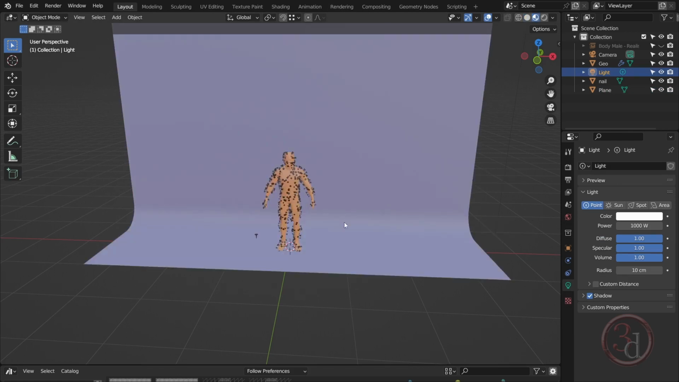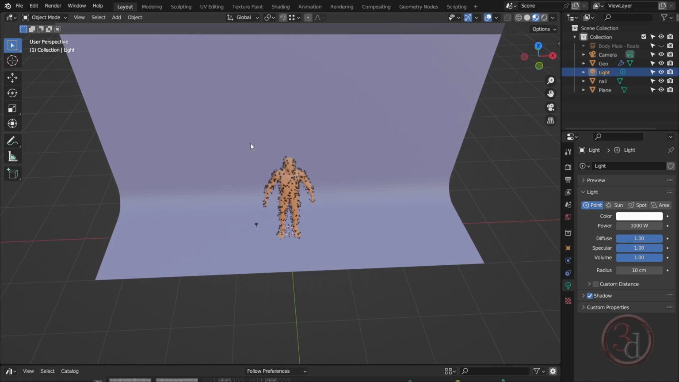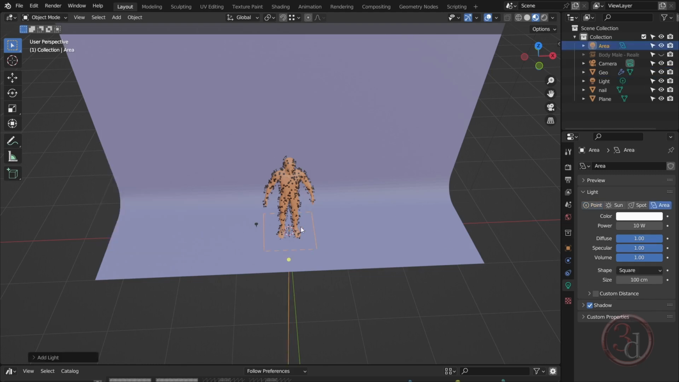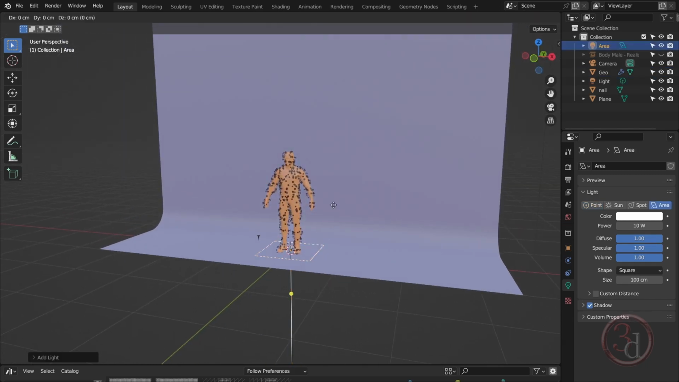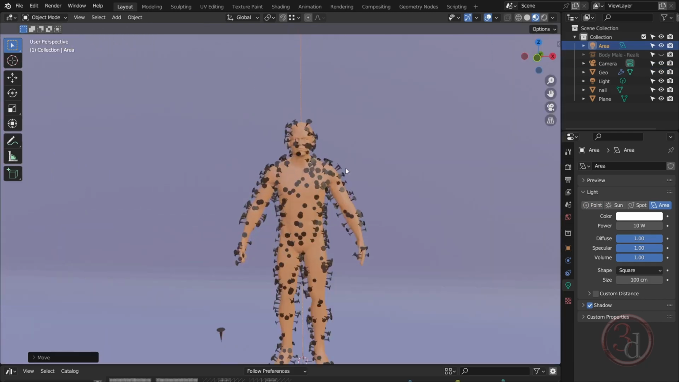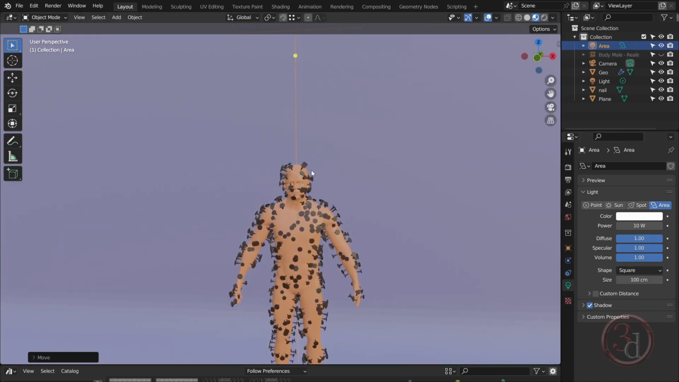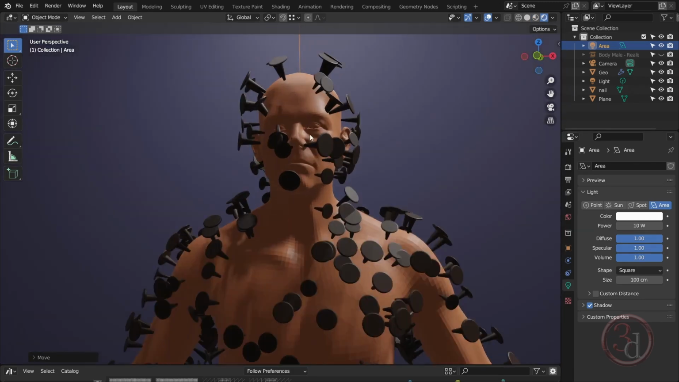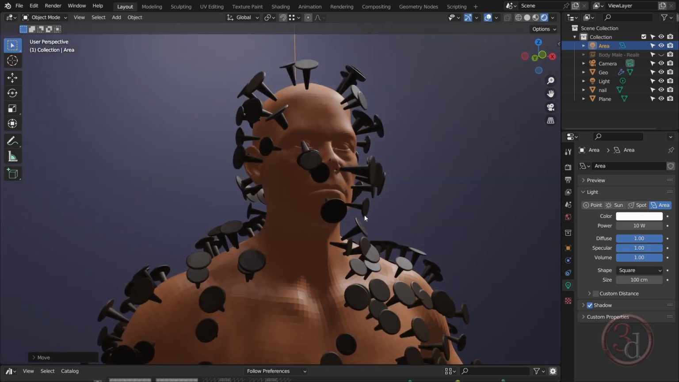Material preview. Alright, so now I will add light, Shift A, and then click on area light, and I'll just press G and Z to move it up somewhere here, and press Z and then click on render. So you can see the preview, and so this is it.